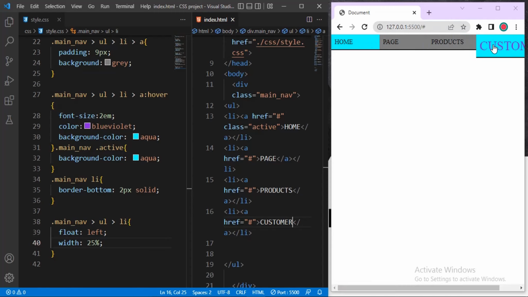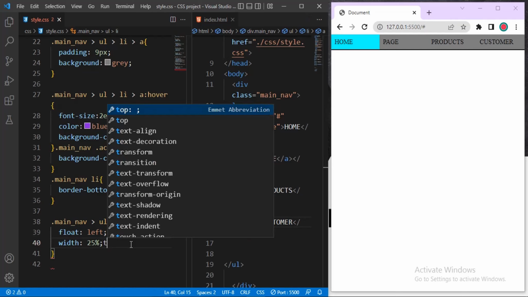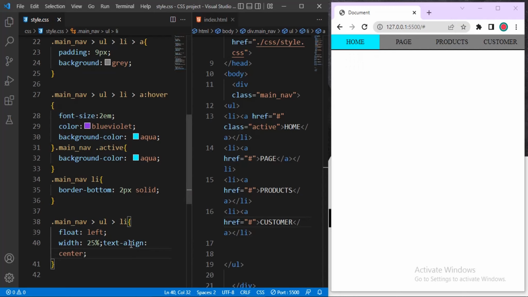Okay, but because we use floats, let me also add another property. What if I add text-align? Let me use center. You can see all of them are now positioned in the center. So this is the way a navbar works. If I have any link, it will just redirect to the link.